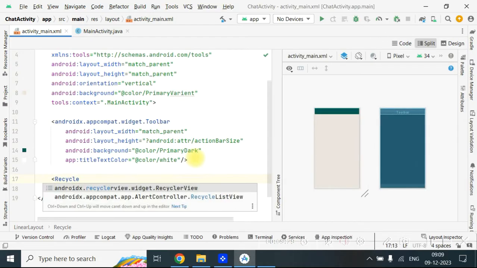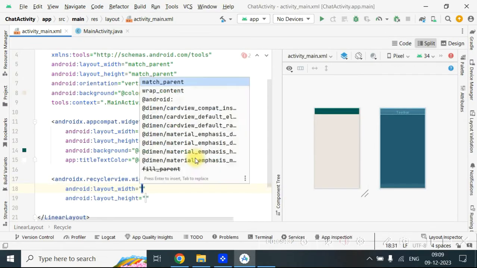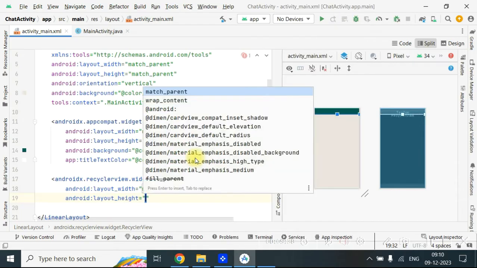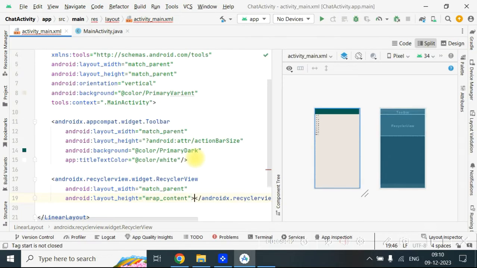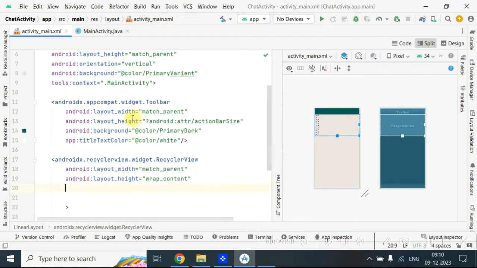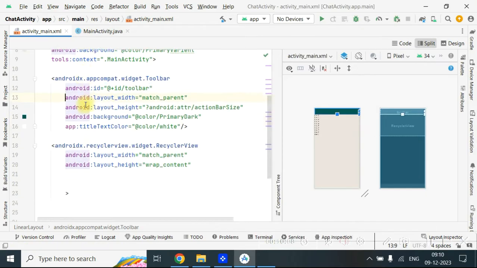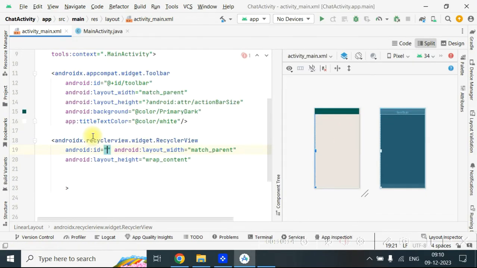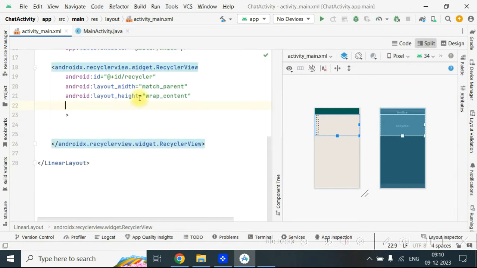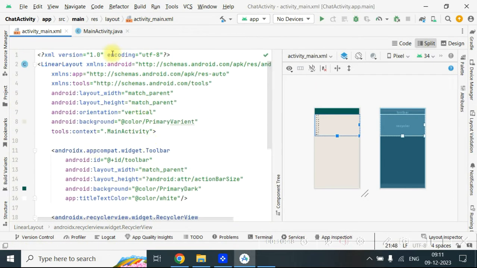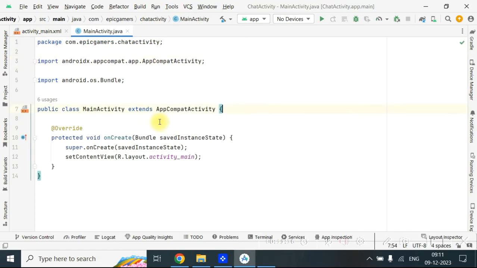Below the toolbar, we are going to define a recycler view. So let's define that. Width is match parent, height is wrap content, close it here. For the ID of the toolbar, let's define @+id/toolbar. Similarly, the ID of the recycler view we will also define, so @+id/recycler. So that's the two things we defined, and now we come back to MainActivity.java.